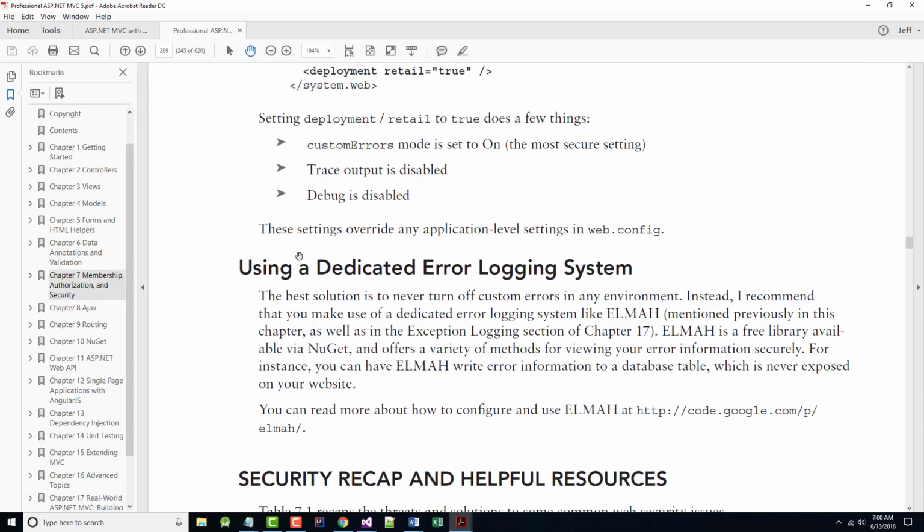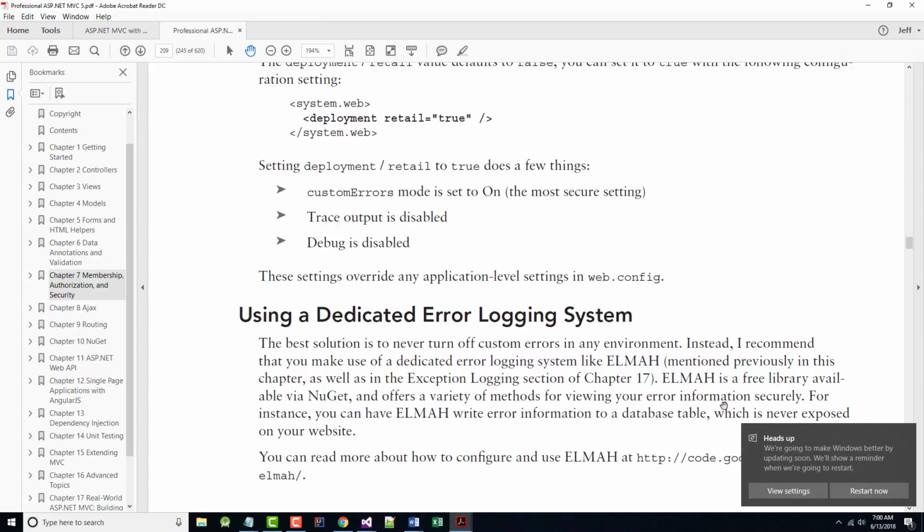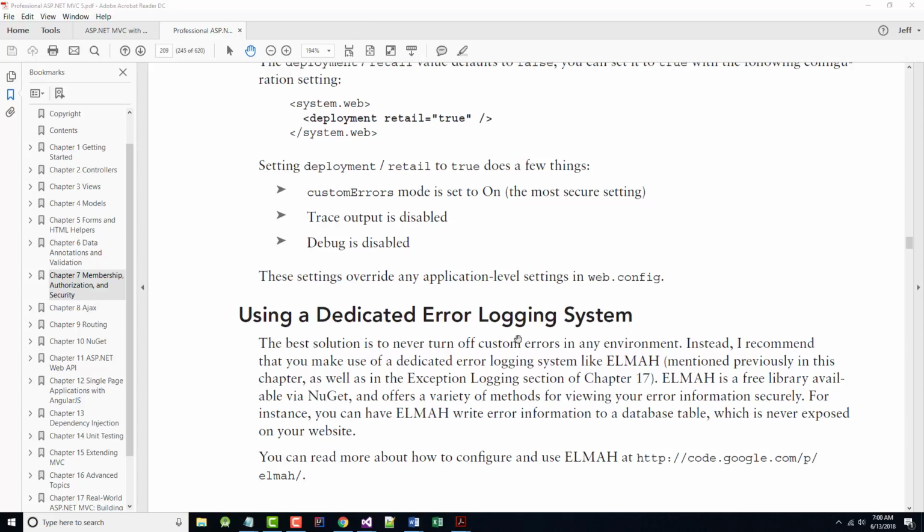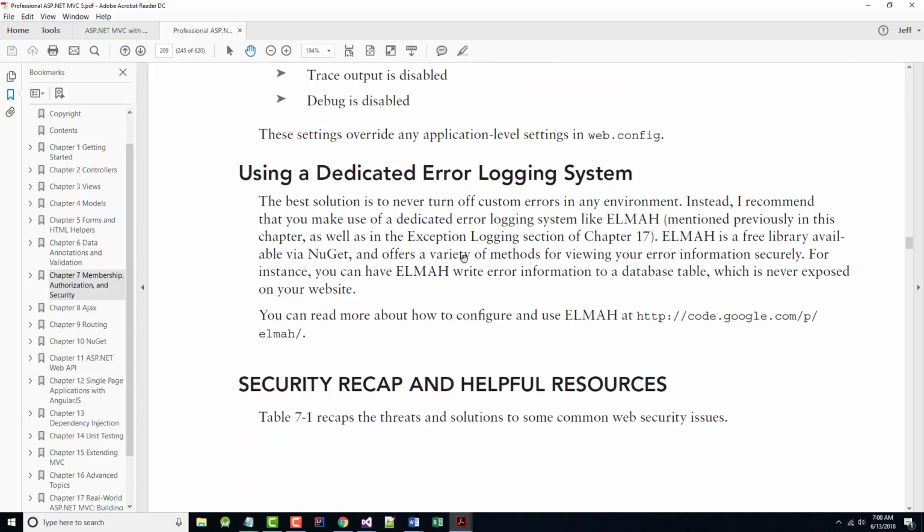What does that do? Well, it says it does a few things. Custom errors mode is set to on, which is the most secure setting. Trace output is disabled. Debug is disabled. These override any settings that were in web.config.